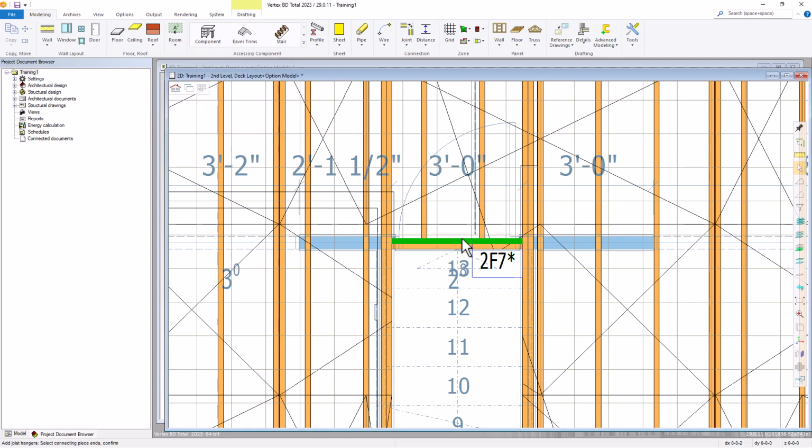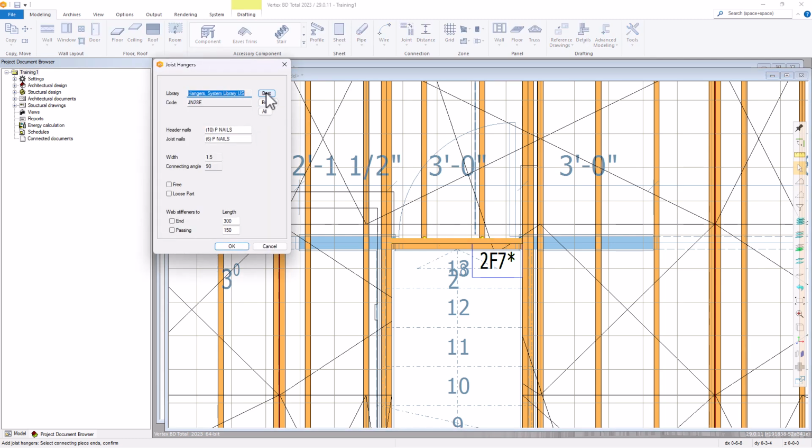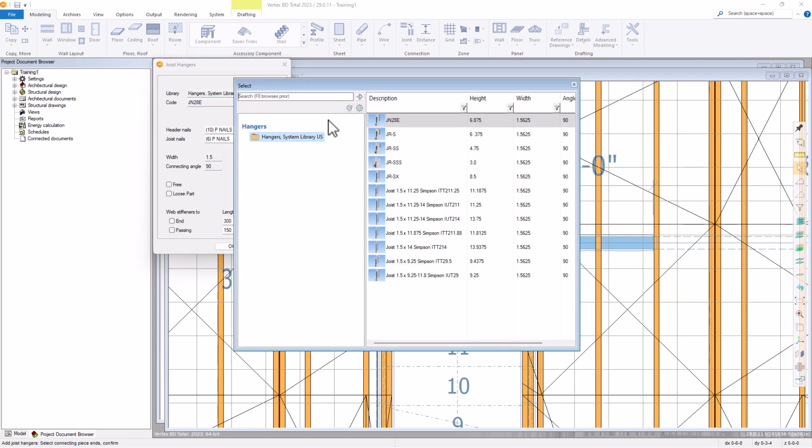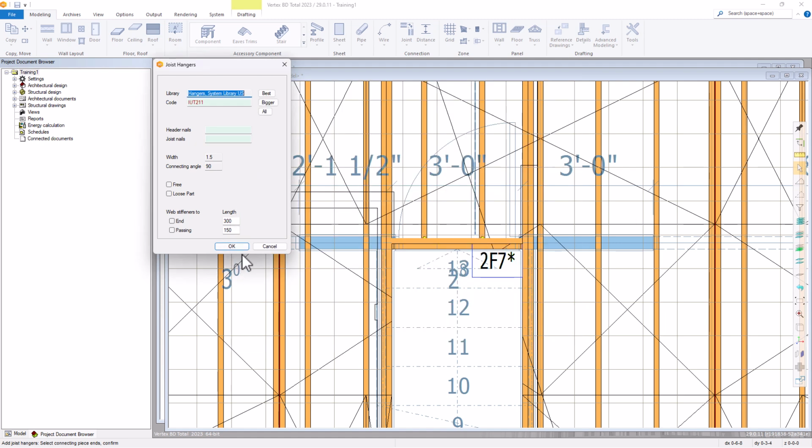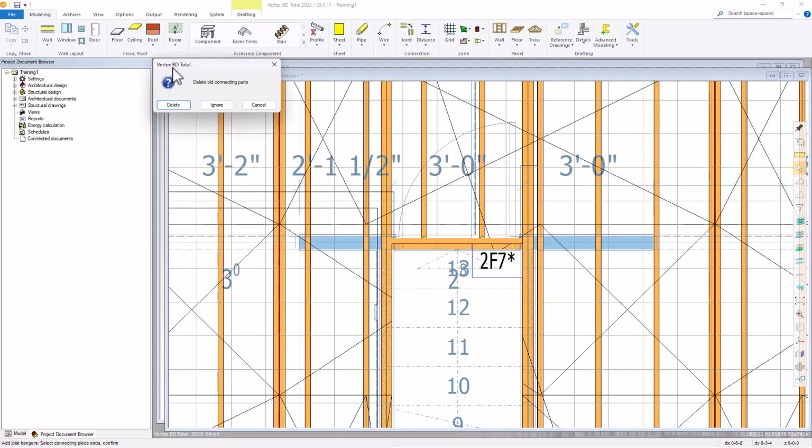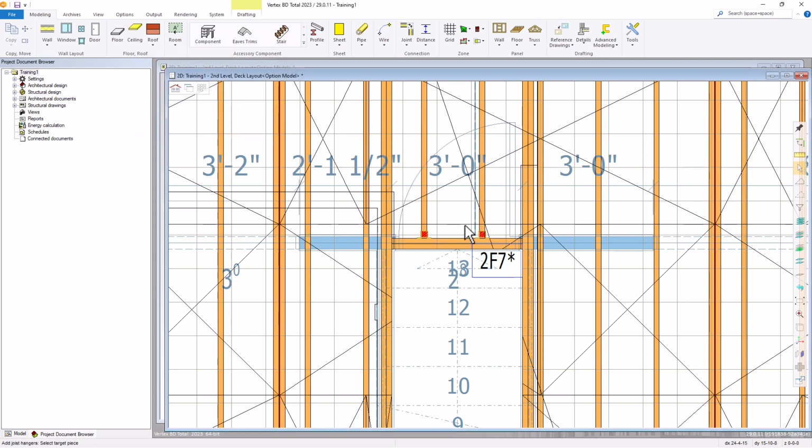Select the supporting member, which will be this piece, and then the joists that are being supported. V to confirm. We'll select Best. Now organize by height, and select the IUT 211, which is 11 1/4 inches in height. And select OK. And delete old connecting part. And now we've added our hangers.